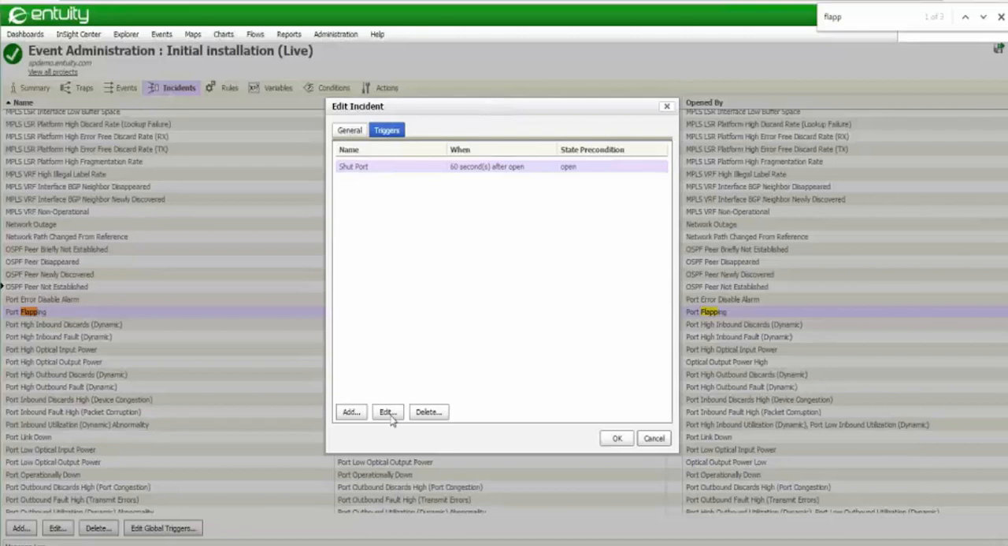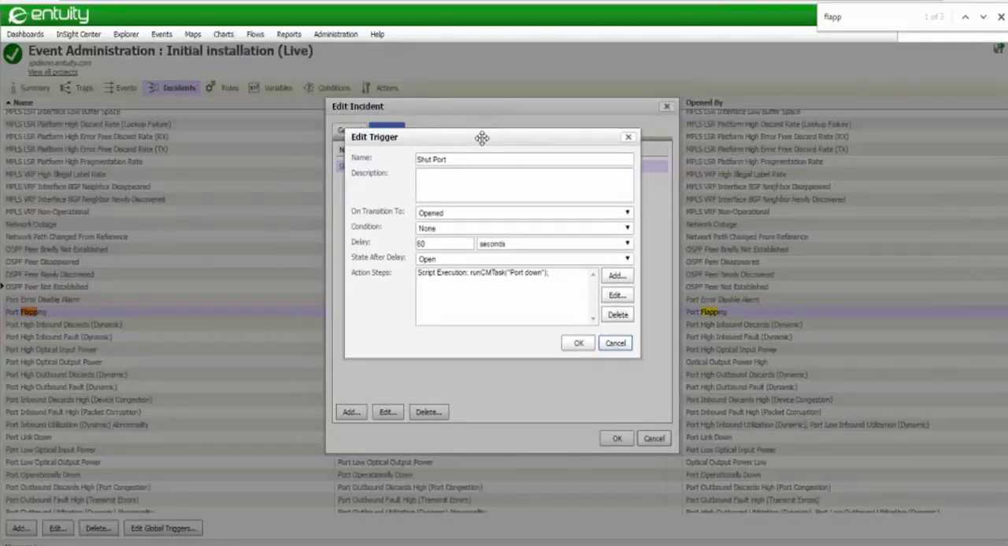I've implemented a trigger on this incident called shut port, and I'll just describe very briefly what it's doing. On transition to opened, as the incident opens, we are going to delay for 60 seconds. Now this is to ensure that the interface is continuously flapping. We want to avoid a situation where the interface has flapped in the past and we shut it down anyway. So the reason I've implemented a delay here is so that we wait for 60 seconds so that we can determine whether this is something that's a continuous problem and the Entuity system needs to intervene.